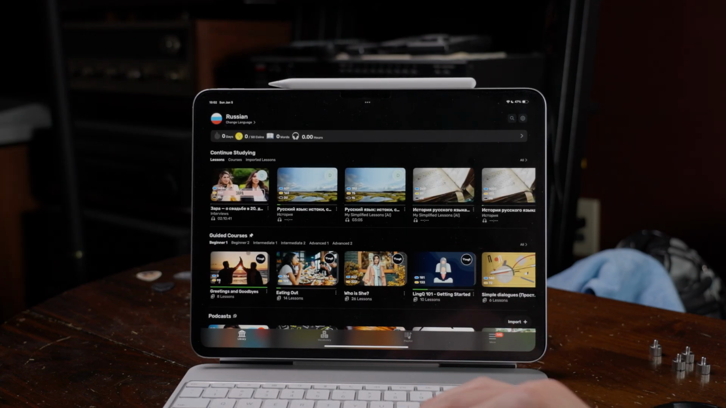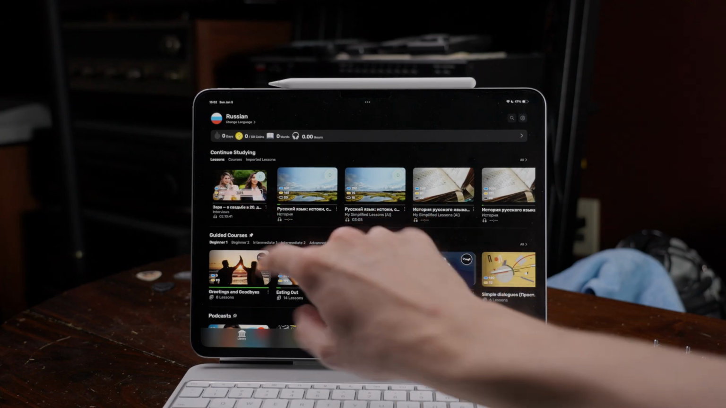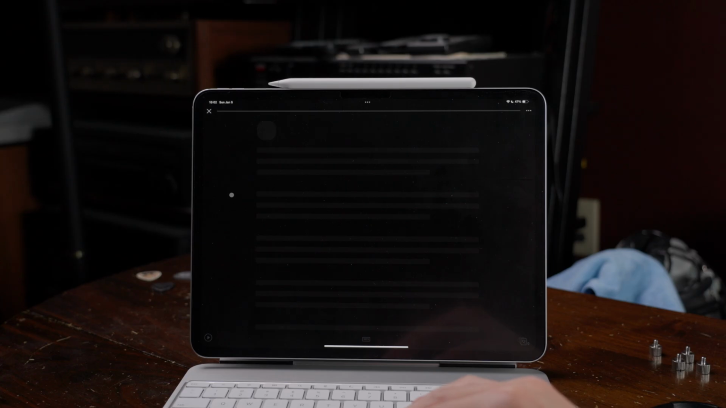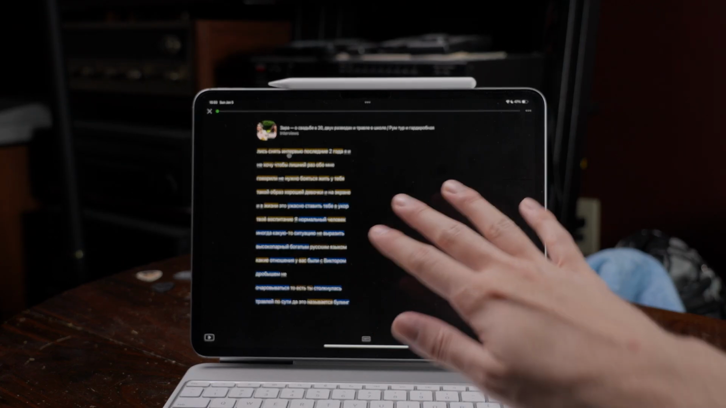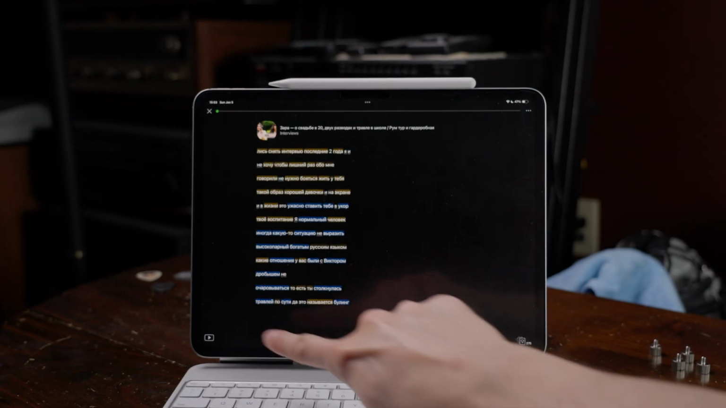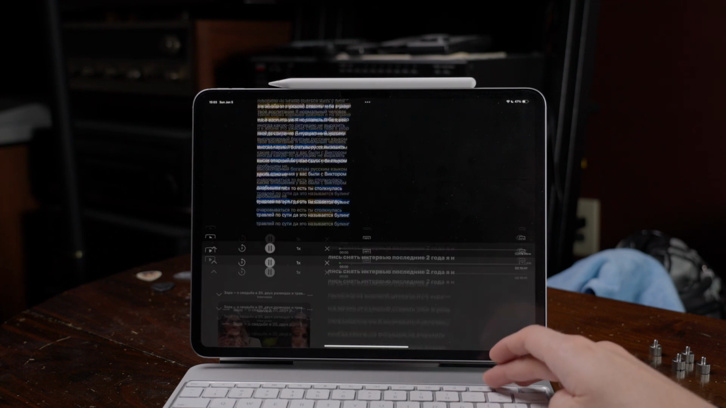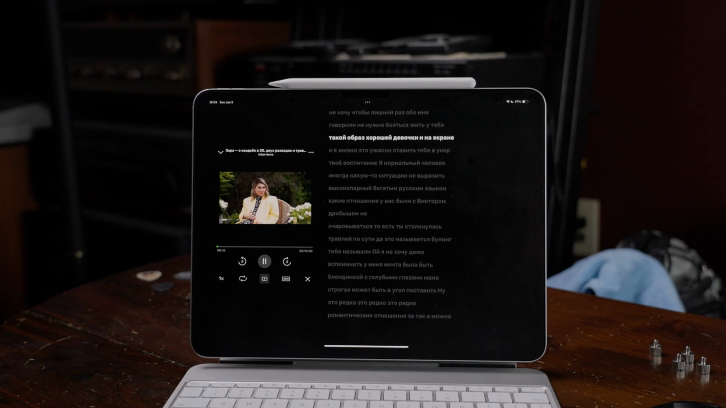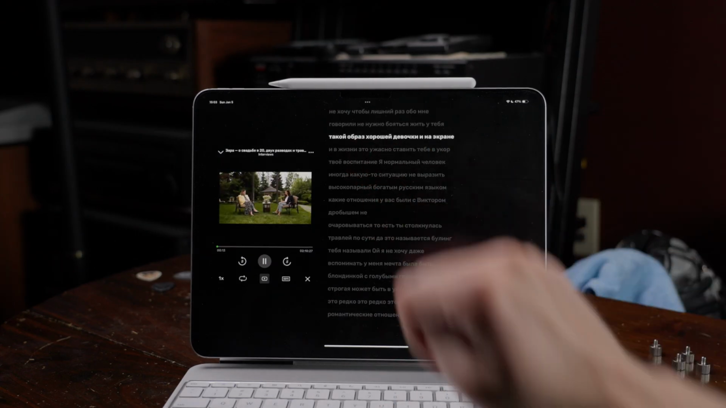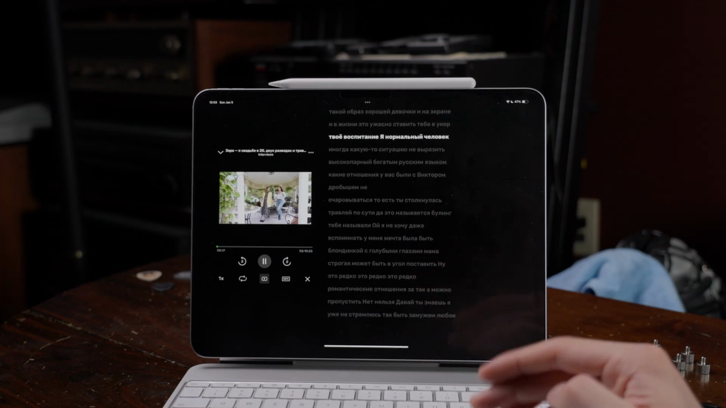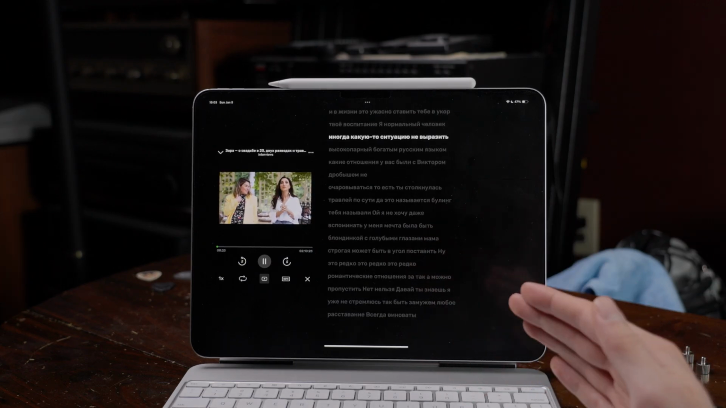But let's go back to Russian here, and you'll see that I have imported this video right here. This is an interview with the Russian musician Zara. This was a YouTube video, and if I tap right down here in the bottom left corner, you'll see that there's a little play icon, so I can hit that right now, and it'll play through the entirety of the video, and it'll show me the Russian transcription right here alongside that, so that way I can follow along and I can see exactly what they're saying at each moment in the video.